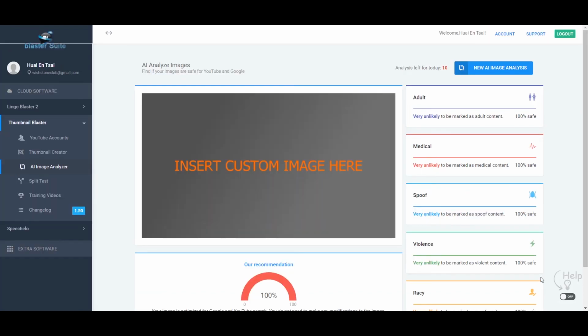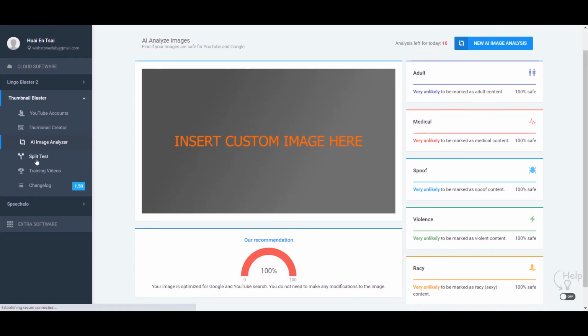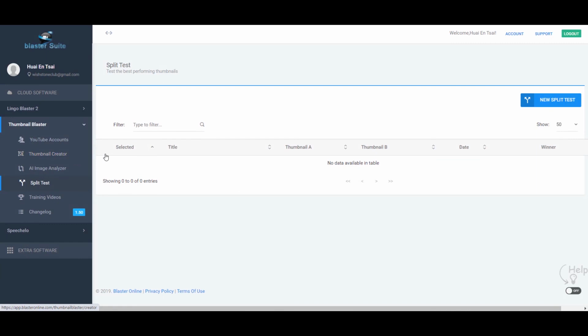So this software also has a really powerful feature called AI Image Analyzer. So you can go there to upload your image, and they will give you some suggestions on how you can make this image better. So that's really powerful. And they also have split testing, right? So you can go here to start a new split test. So that's really powerful as well.